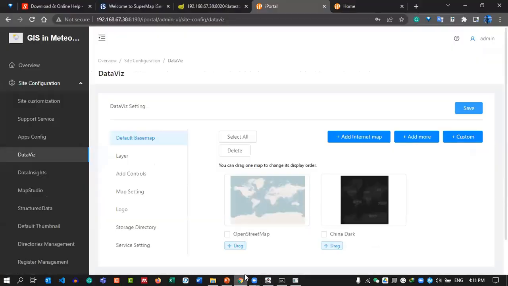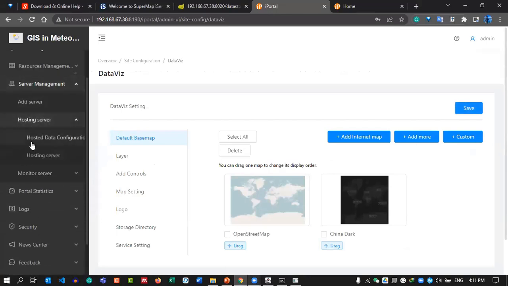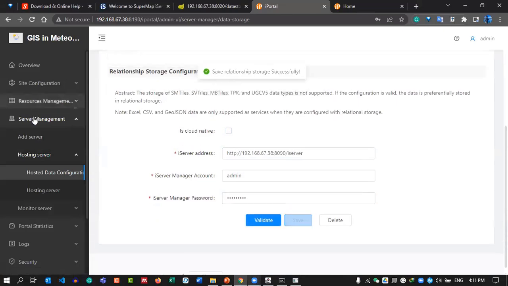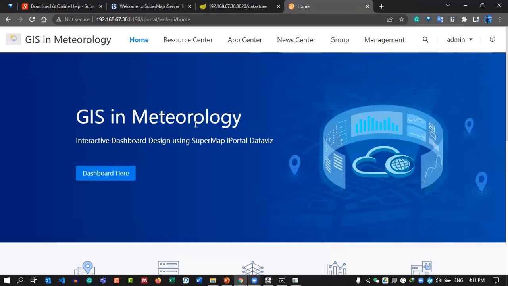If I take this again, go to server management, hosting server, configuration. This is our cloud native server, validate, save. Okay, done. Go to overview. And this is our homepage.